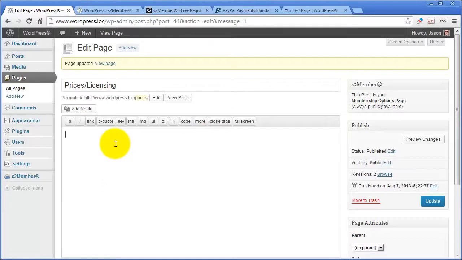Now, there's another thing that's special about this page. The membership options page, I'm calling it Prices Licensing, is also the page that S2Member will automatically redirect people who do not have access to something that you've protected on your site with S2Member. So in other words, if you tell S2Member that page X is going to require level 1 access and somebody tries to access that page without level 1 access, they're going to end up on this page. So this is a page that becomes sort of the central point of your entire installation of S2Member.